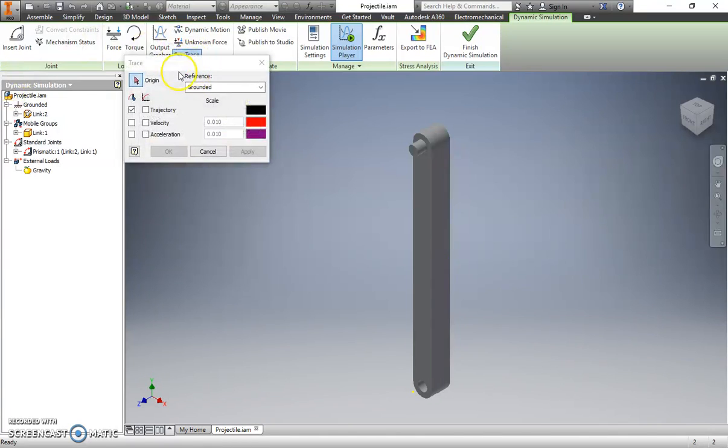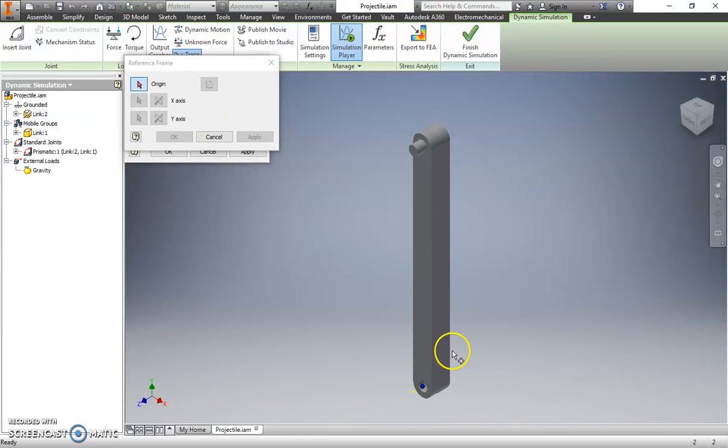So let's go to Trace, and I'm going to click right here in the center of that circle. For the reference, I'm going to say New, and it's asking for the origin. So I'm going to pick a corner right here, and then for the x-axis, I'm going to select a line that's coming forward. Next it wants the y-axis, so I'm going to click the y. So now x is going this way, y is going up. This way when I look at my coordinates, I know I want the y direction to work on. So I press OK.